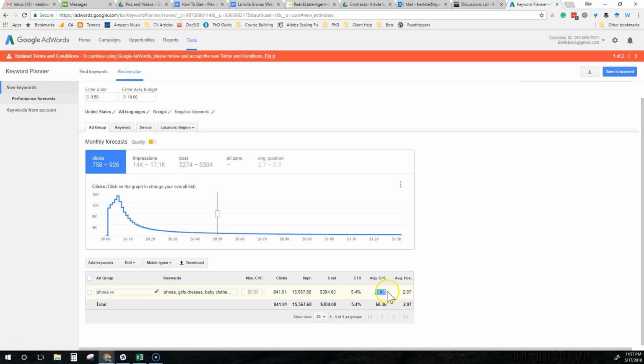I'll also show you your average cost per click is 36 cents, 5.4% click-through rate. That's really good. That's showing that it's not a super competitive keyword or keyword grouping. Okay, and this is what you need for your spreadsheet.